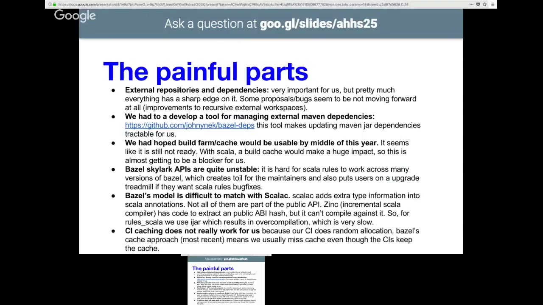Scala, I don't know if I mentioned this, but this compiler is a little slow. So we really hoped that this build farm story would be really reliable and would work with Skylark rules by now. And it really isn't quite there. We're still having some bugs when we use the worker API with remote execution. So hopefully we'll get those figured out. The Skylark APIs are pretty unstable. They change quite a lot, and there's somewhat opaque communication as to when they might change and how they change.